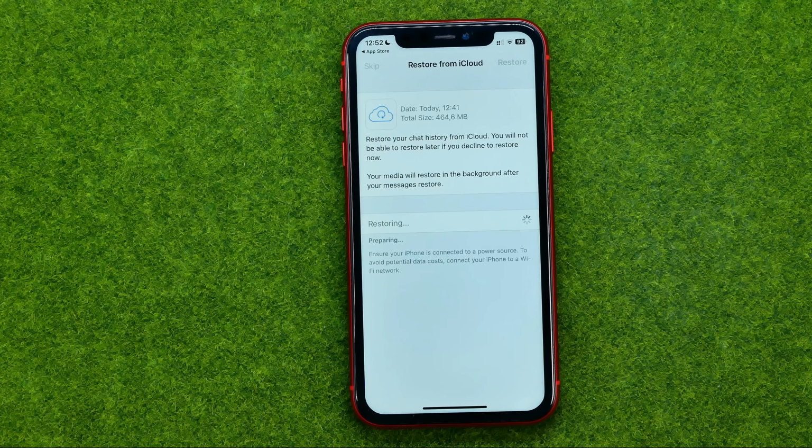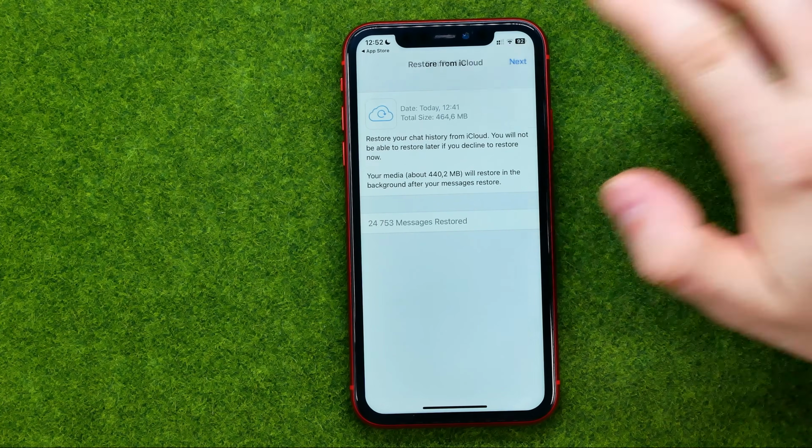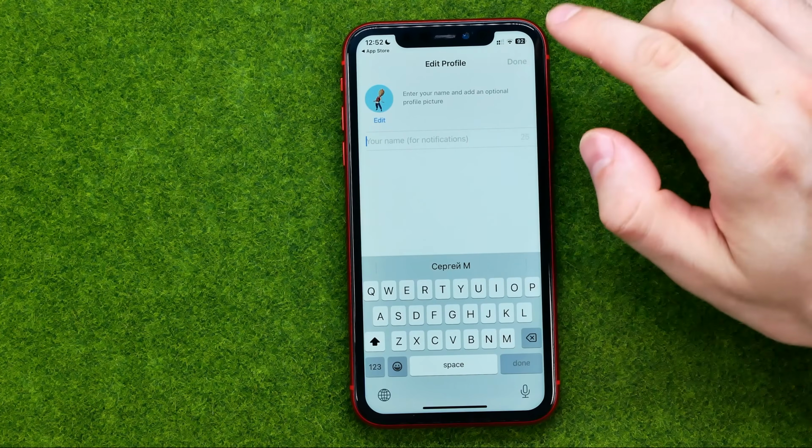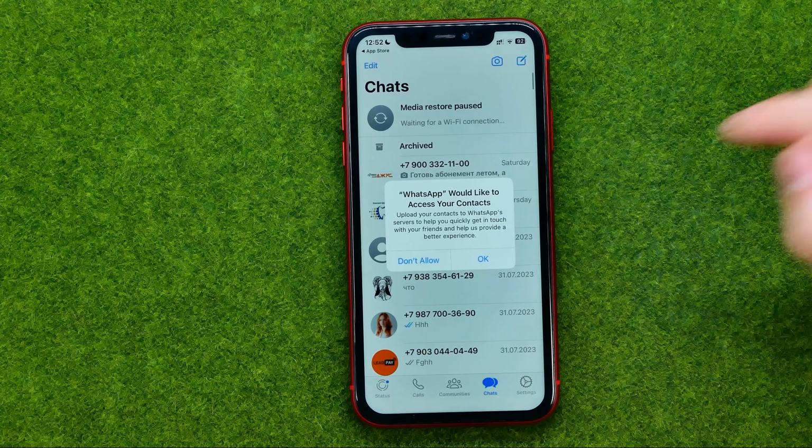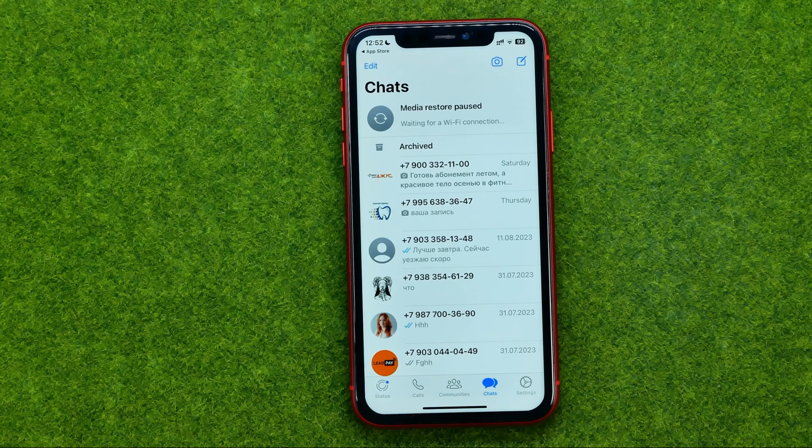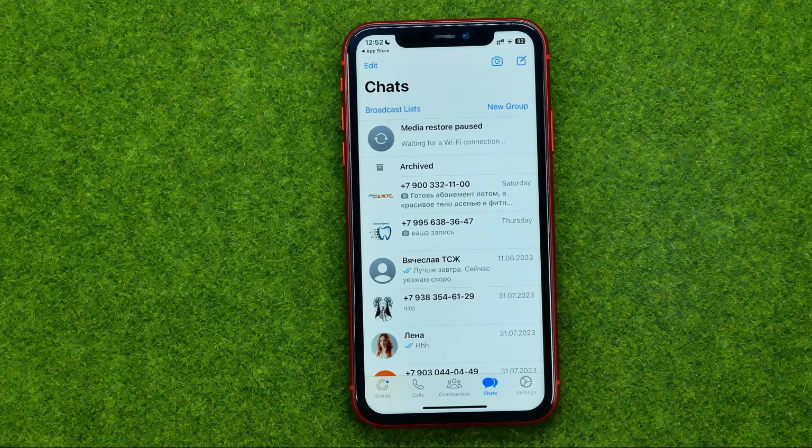Wait for the process to complete, then tap at Next, enter your name, tap at Done, and after that you will be able to use your WhatsApp application with your another account you have signed in.